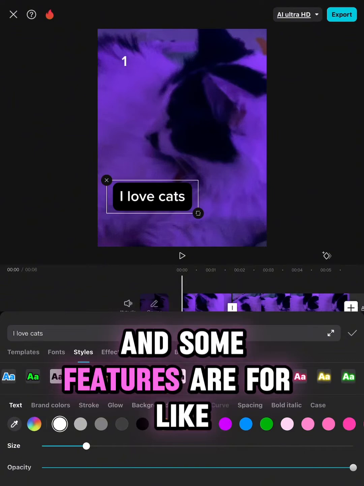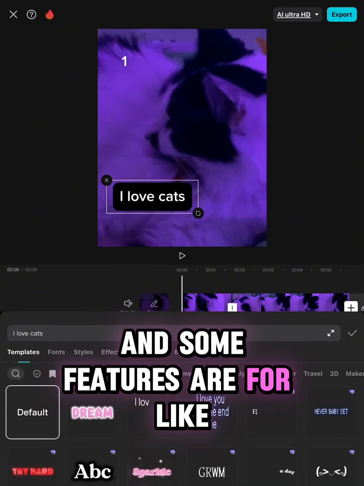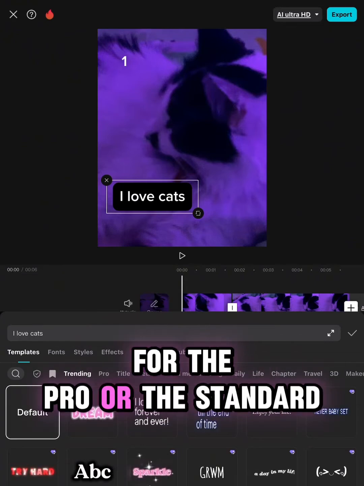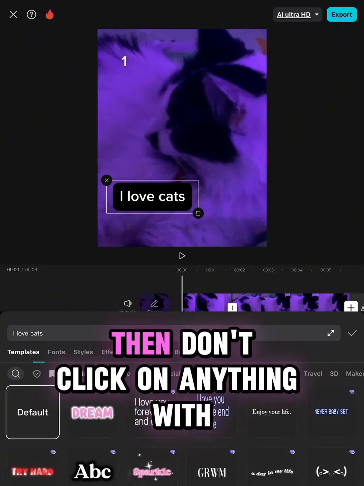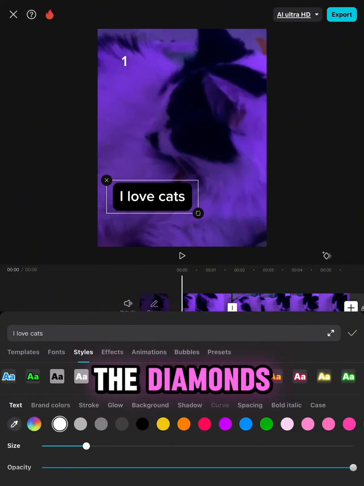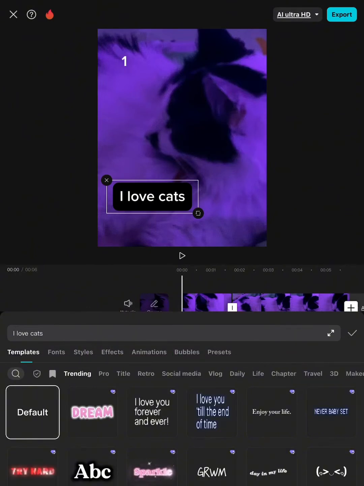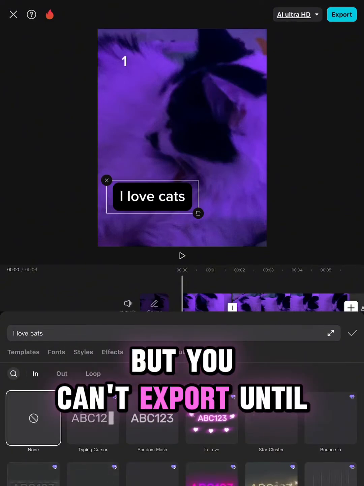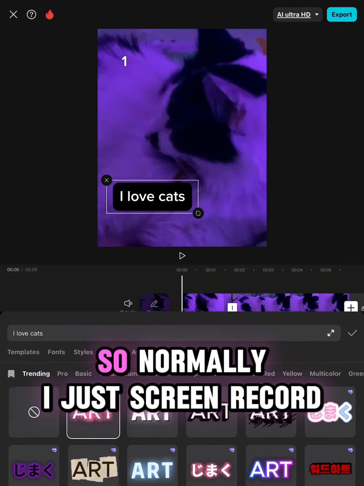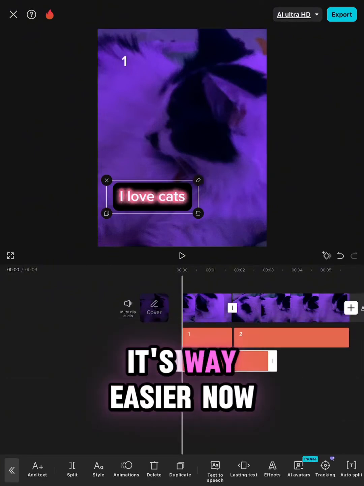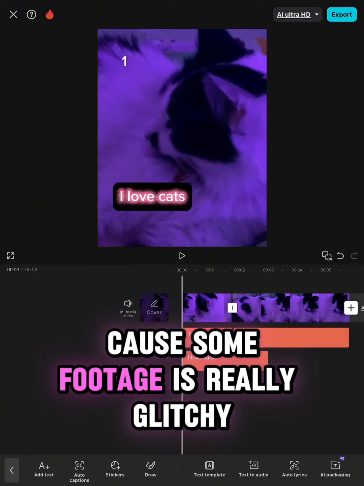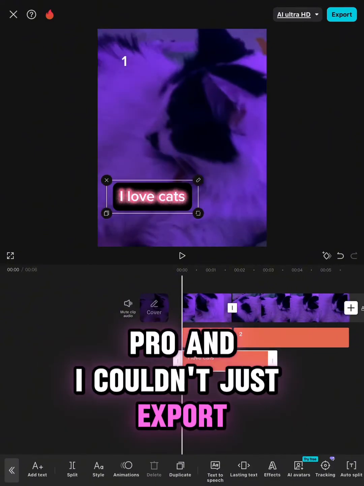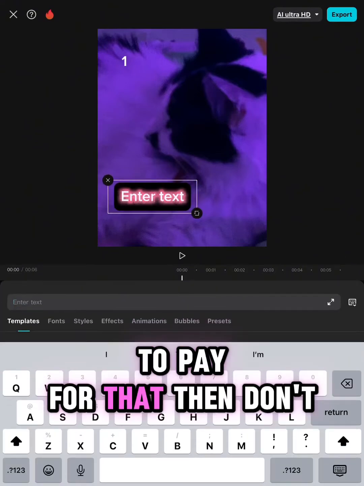And some features pretty much cost money because you have to pay for the Pro or the Standard. So if you don't want to do that, then don't click on anything with the diamonds. If you do click on something with the diamonds, you can put it in your video, but you can't export until you pay for it. So normally I just screen record, but since I have it, it's way easier now. Because some footage is really glitchy, because I didn't have the Pro, and I couldn't just export. So if you don't want to pay for that, then don't do that.